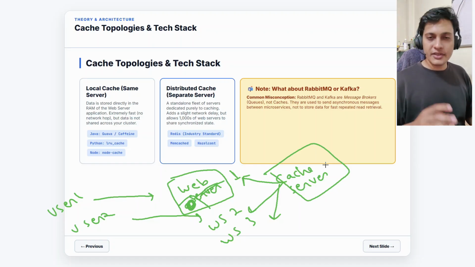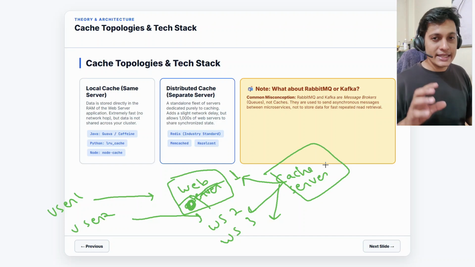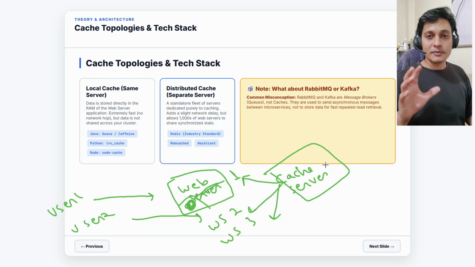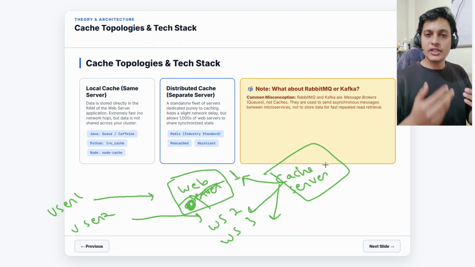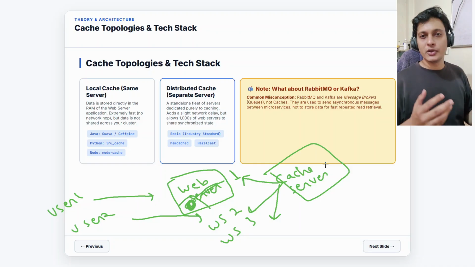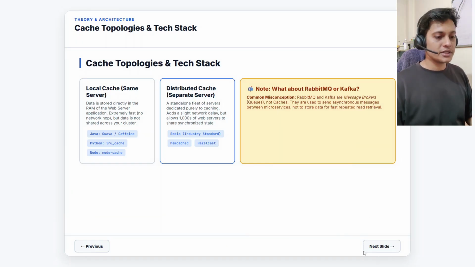Okay, so I guess we understood what is local cache, the cache which is available inside the web servers, basically the RAM, and the distributed cache, the cache which we use separately and which can be used by all the web servers available in your infrastructure. So these cache topologies are also clear. Let me go to the next slide.